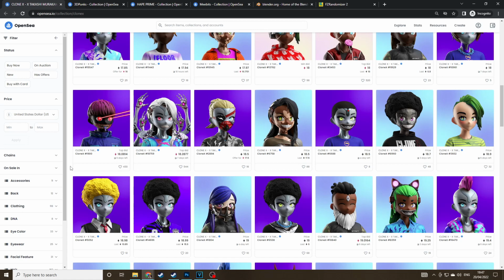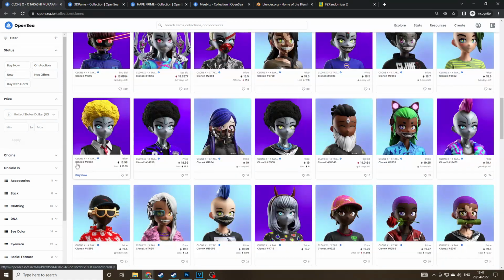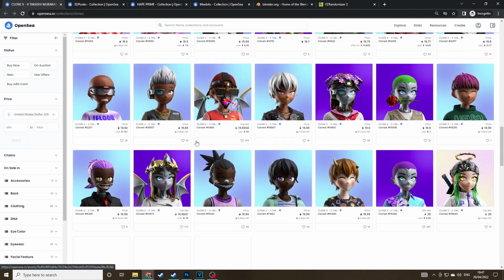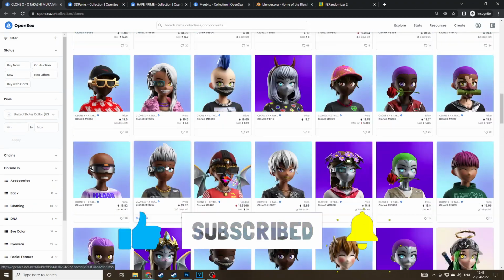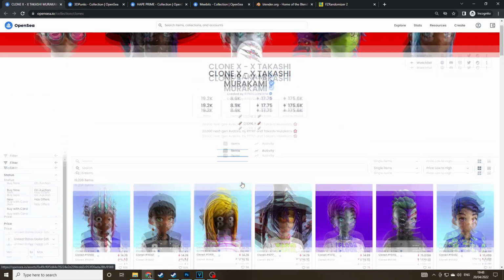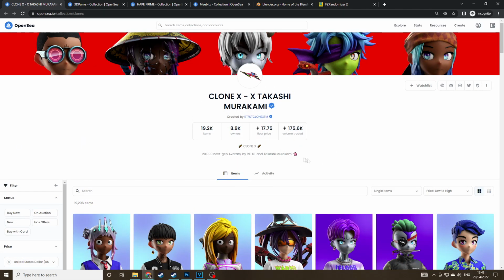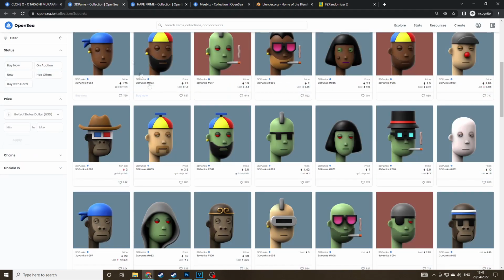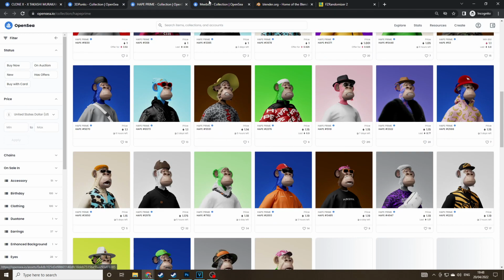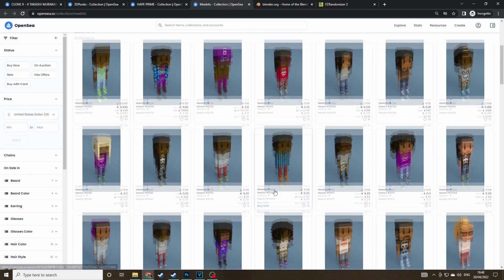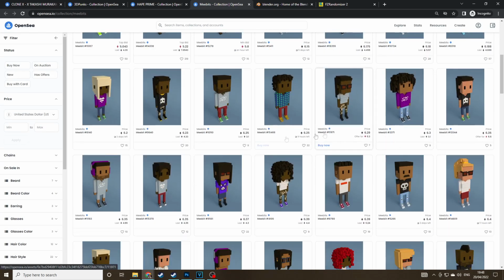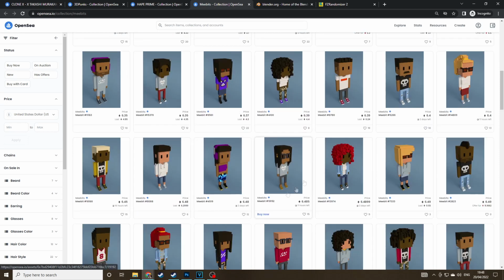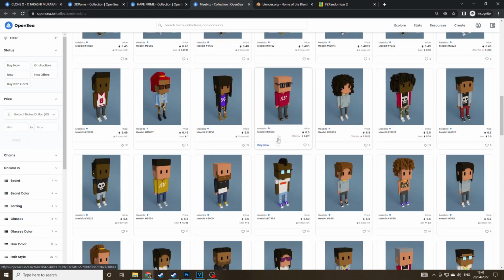Today I'll be showing you how to create your very own 3D collection in which you can have thousands upon thousands of different unique images and NFTs with different characters. Here is Clone X as an example, which has a floor price of 17.75 just now. 3D Punks, Hate Primer, all our other options, and even Meebits are really popular NFT collections that have 20,000 items here, all different and all unique. However, you can see they're all based on the exact same model, but they just have different accessories. So how do you generate and create all these NFTs?